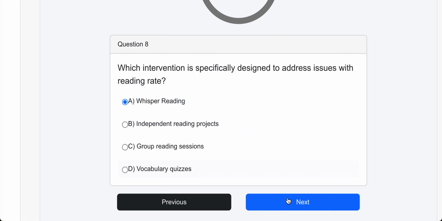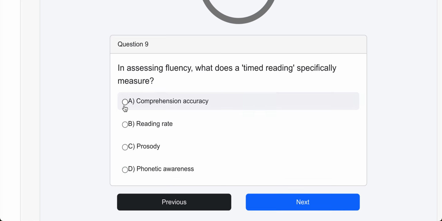All right, moving on to question number 9. In assessing fluency, what does a timed reading specifically measure? Is it A, B, C, or D? Remember that timed readings are used to assess reading rate. Option B, in order to measure how many words a student can read in a given time frame.